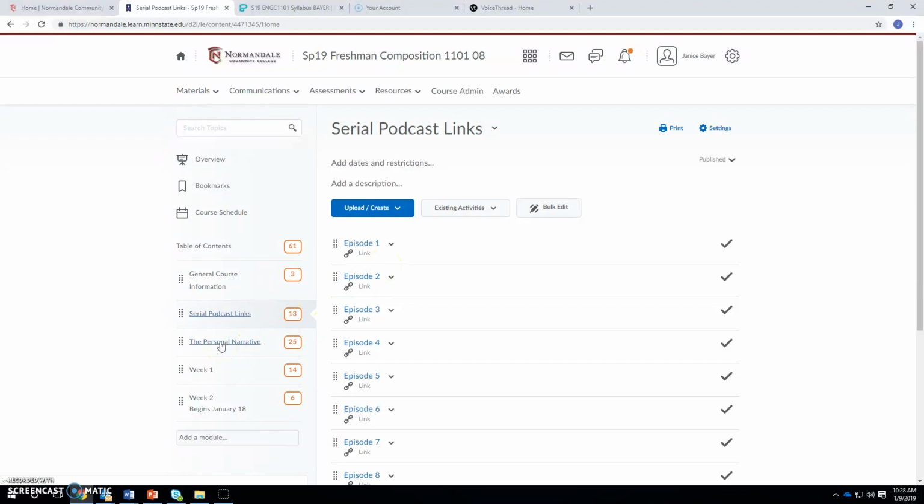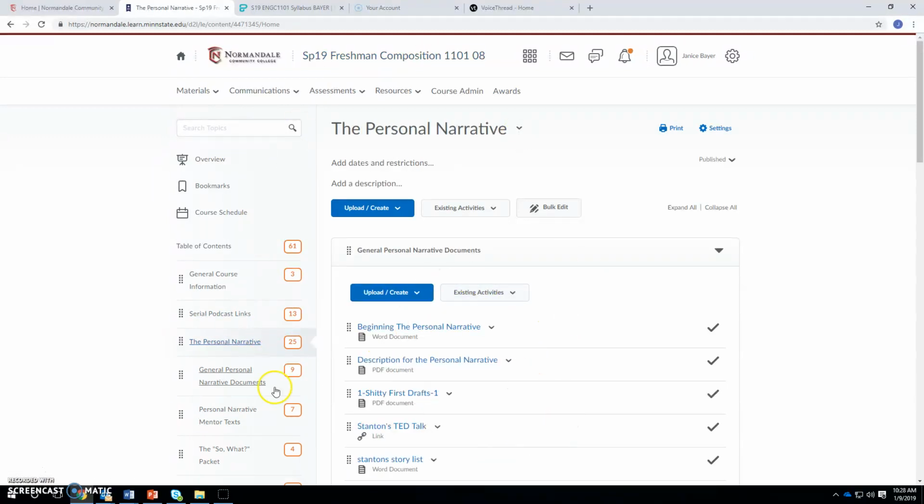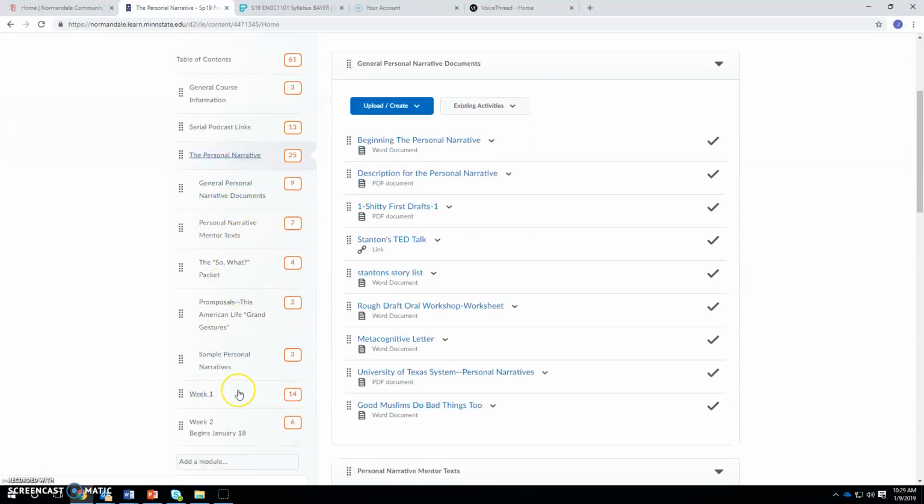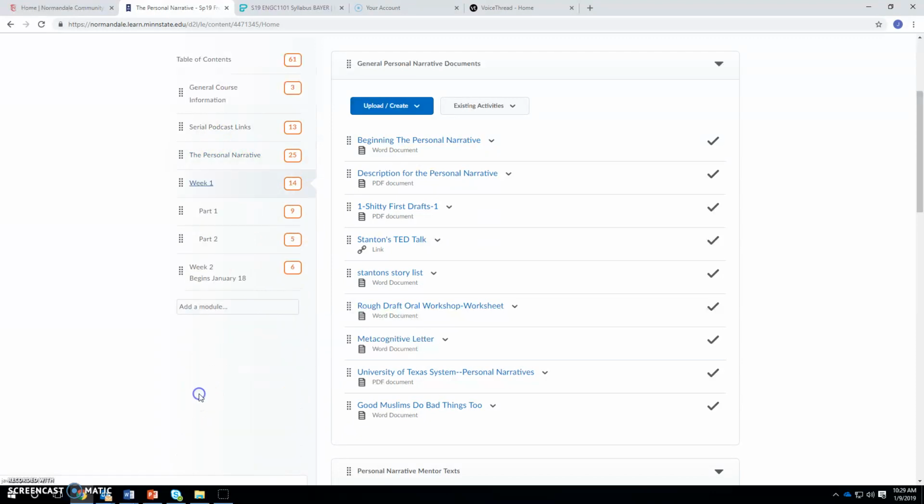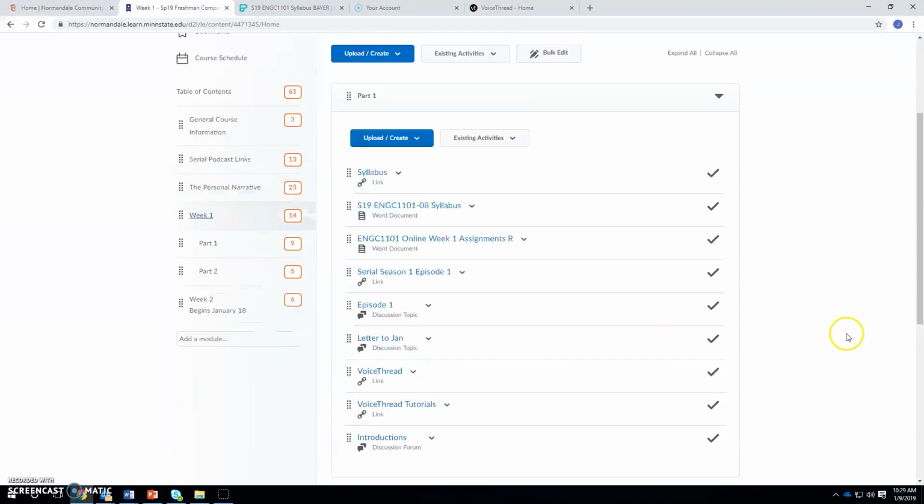Next, you're going to notice that we have three units this semester. The first one is the personal narrative, and that's all that you have access to right now. I don't want to overwhelm you. All of the documents for the personal narrative unit are already uploaded here. This is just a place where I keep everything together. Everything will be dual listed by week, so you may never go back into this folder. You might just always use the weeks. But if you ever need to find something, based on what unit we're in, you can always go back here.